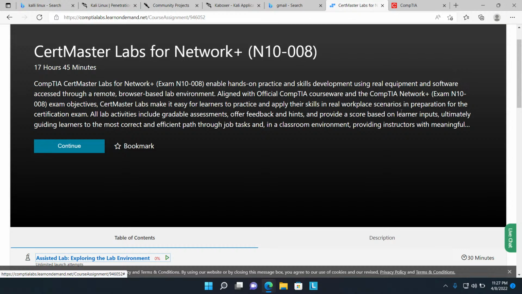CompTIA Master Lab for Network exam 10008. Enable hands-on practice and skill development using real equipment and software accessed through the remote browser-based lab environment aligned with the official CompTIA courseware and the CompTIA Network exam 10008 exam objectives. Cert Master Lab makes it easy for learners to practice and apply the skills in real-world based scenarios in preparation for the certificate exam.